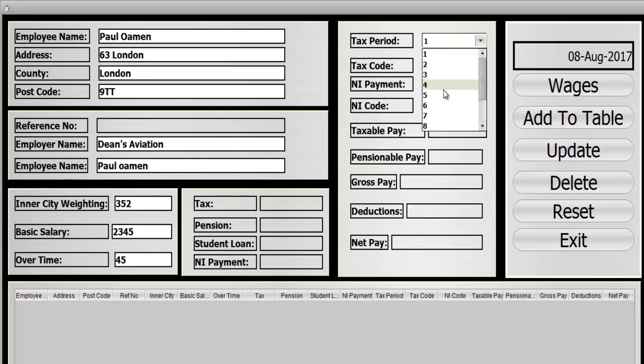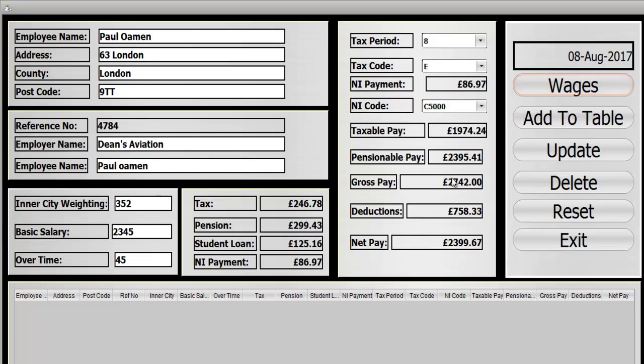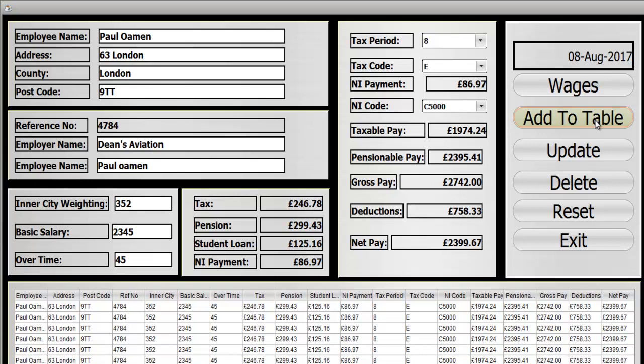Other information is the period. That will be for period 8 or 7 actually, 7 or 8, so you can make that 8, and the tax code. And there, so all you just need to do then is to click on wages. There we go. Those are all the information that you need. You can also add it to the tables and so on.